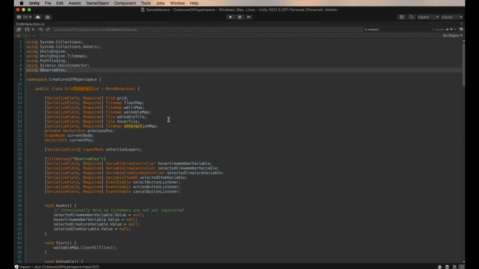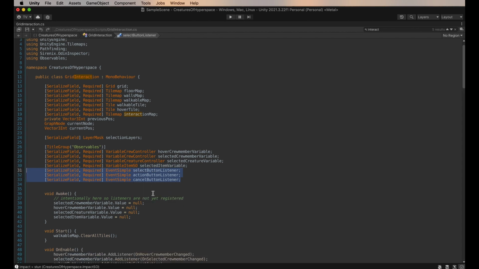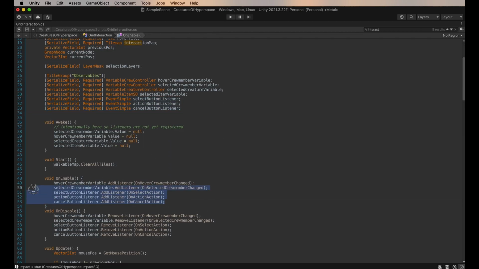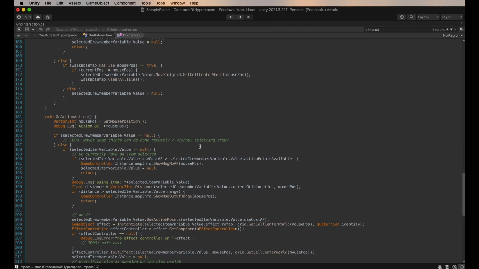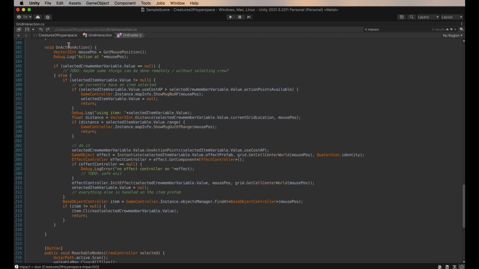A script that looks like this. Here are the events I'm listening to, and here are the methods I'm calling when these events are triggered. We are interested in the action, so let's go down here.